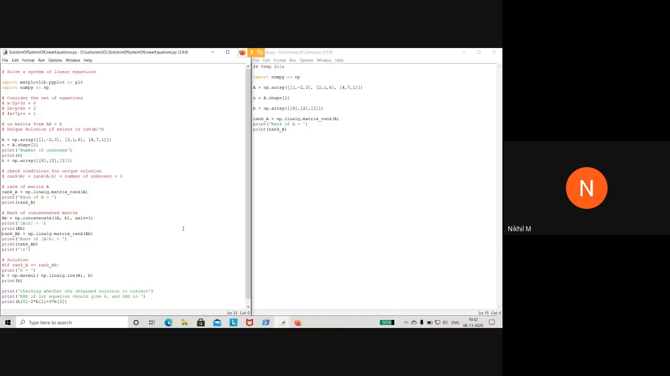For that, you can again use NumPy. There is a function called concatenate. Basically, it will concatenate A with B. But the thing is that you can concatenate towards the left or from the bottom.